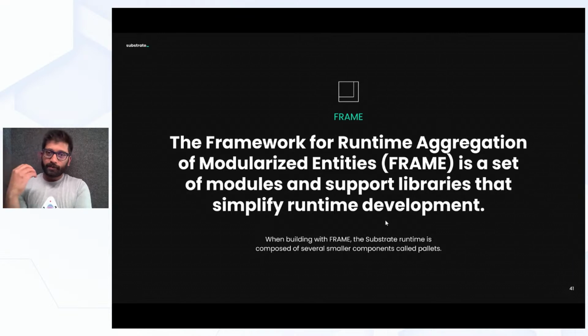And you as a developer would be initially focusing on FRAME. FRAME is a set of modules and support libraries that simplify runtime development, right? You as a developer would want to focus on the application logic of your blockchain. You wouldn't want to build everything from scratch, like the networking layer or consensus. So if you don't want to bother about any of those and just focus on, let's say, DeFi, you can just focus on that application logic and leverage the FRAME set of libraries and start building your application.